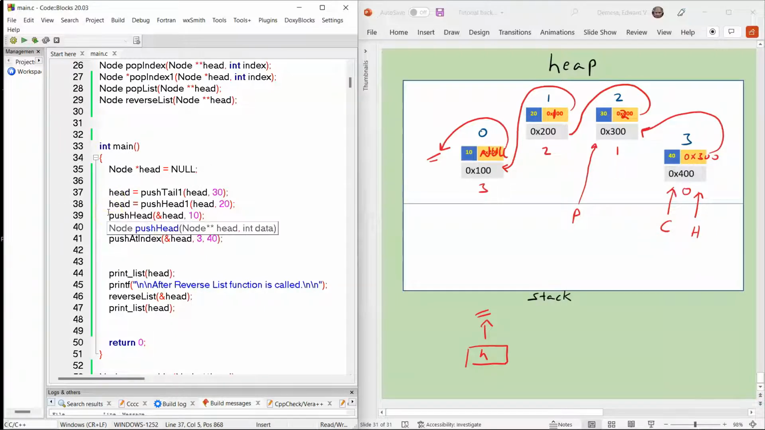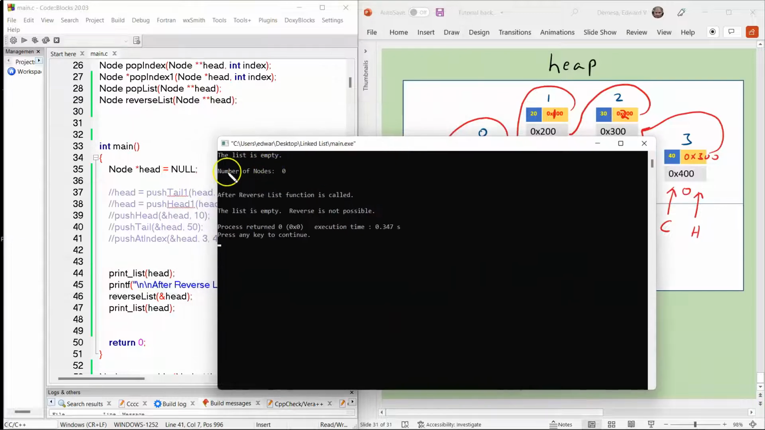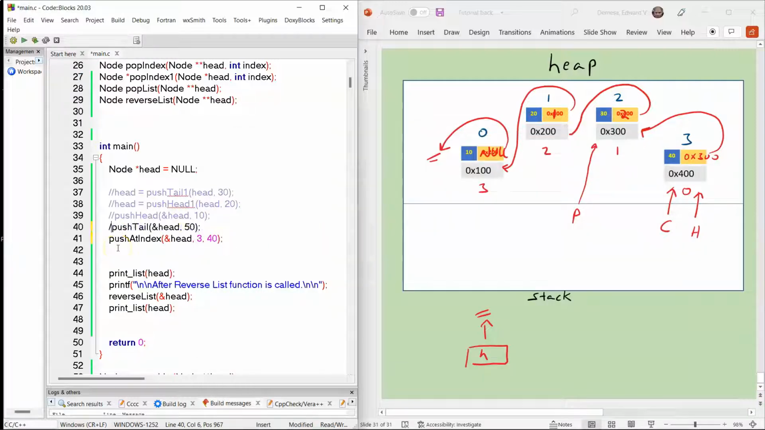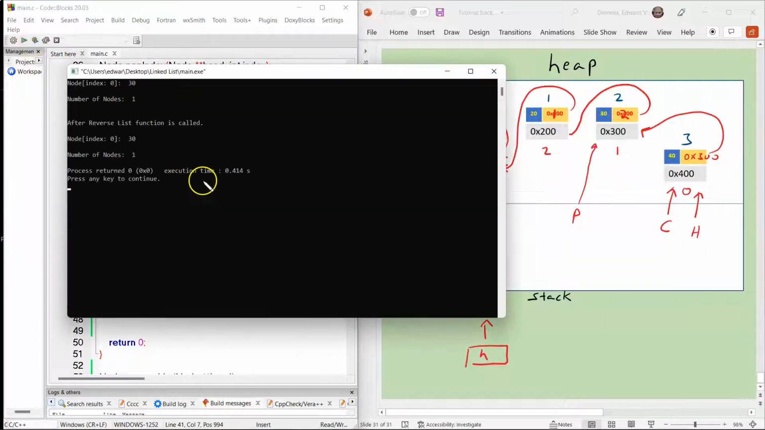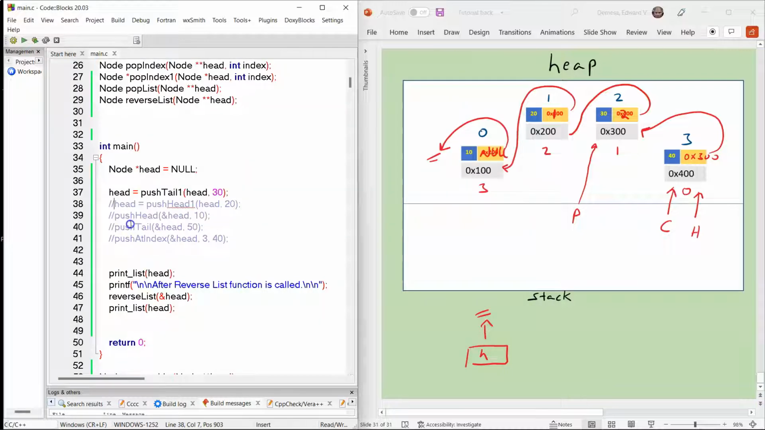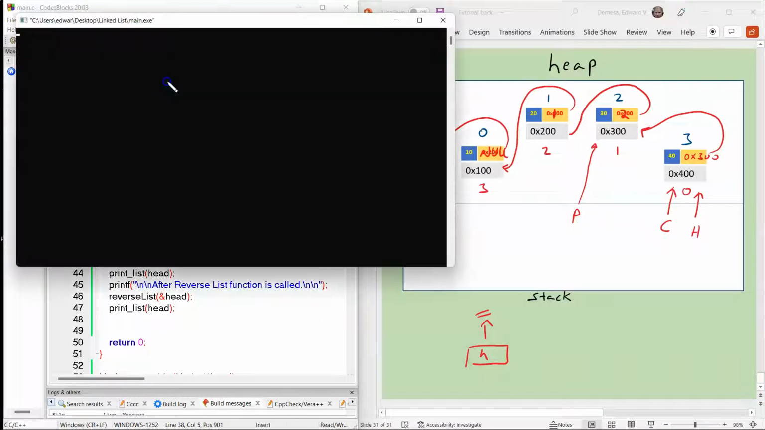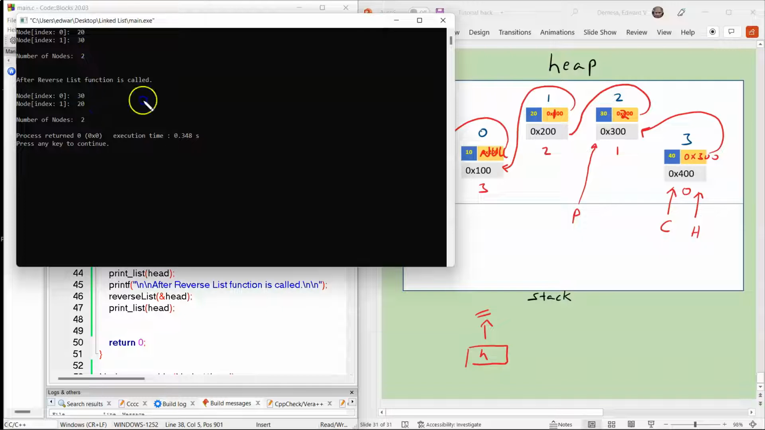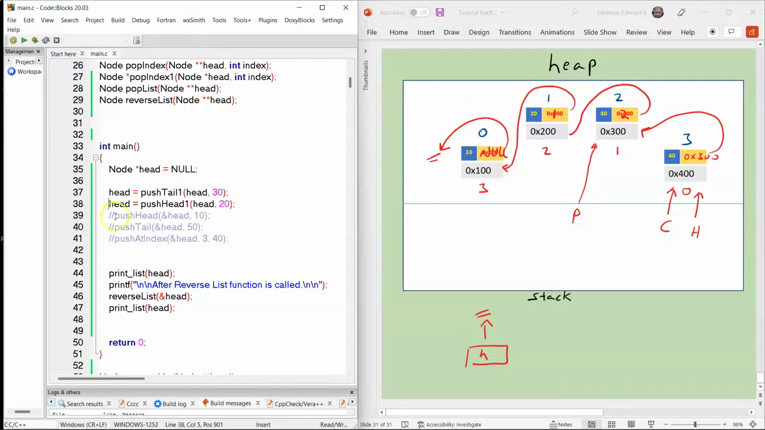So let me comment these out. The list is empty. After the reverse list function is called, the list is empty, reverse is not possible. So our conditions work. Let's do it with one node. There it is, index 0, value 30, number of nodes 1, and after the reverse function is called it's the same, because it's only one node. So let's do it with 2 nodes: 20, 30, 2 nodes, 30, 20. And finally, let's do it with 3 nodes.